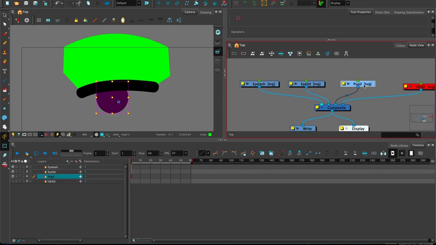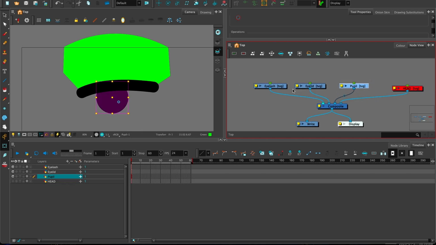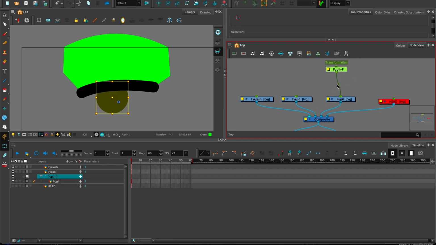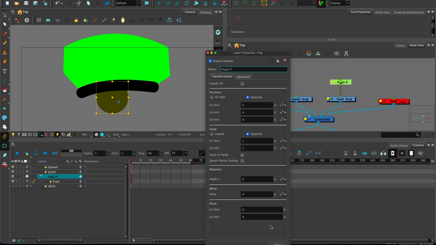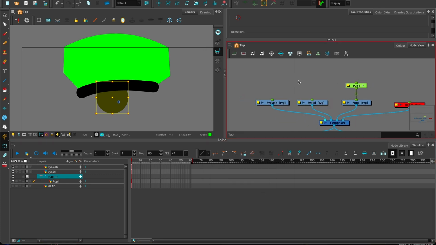All right, so first thing up, I'm going to select the pupil, and I'm going to add a peg to that. So with the pupil selected, I'm going to press Command on a Mac, Control on a PC, and then P as in peg, and that creates it so that it's automatically lined up. Whenever I create a peg, I click on this yellow properties box and switch it to separate rather than 3D path. And next I need to just line up the peg.